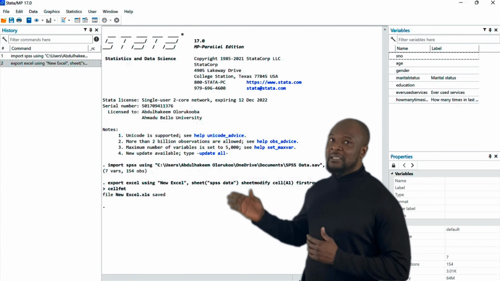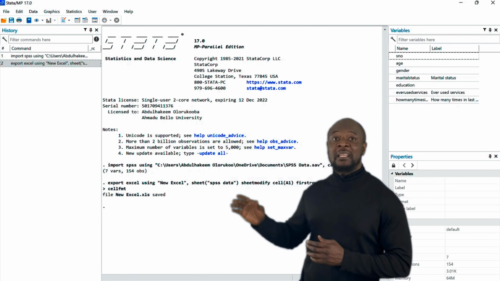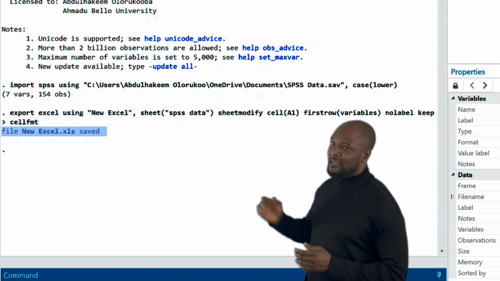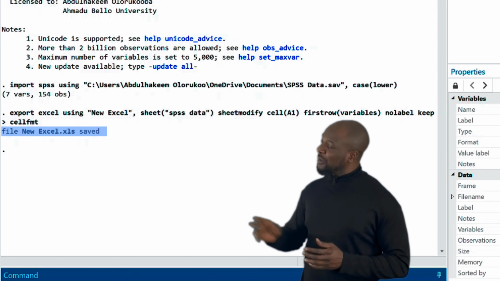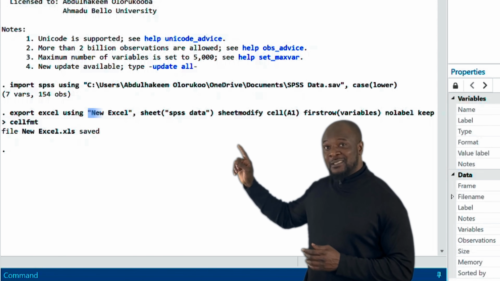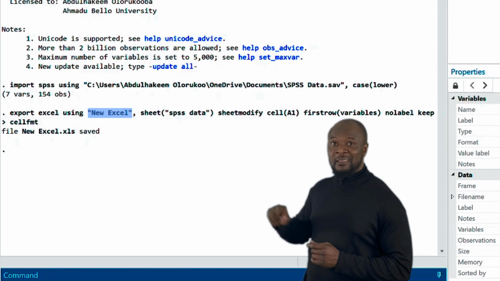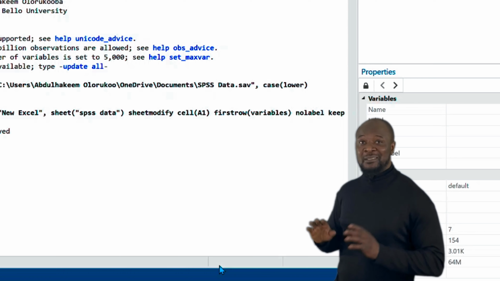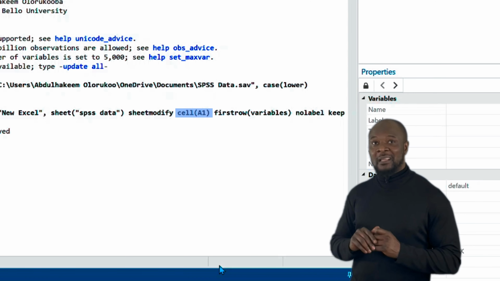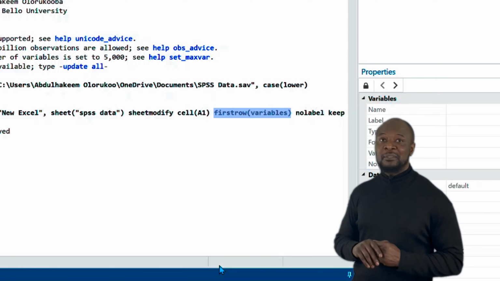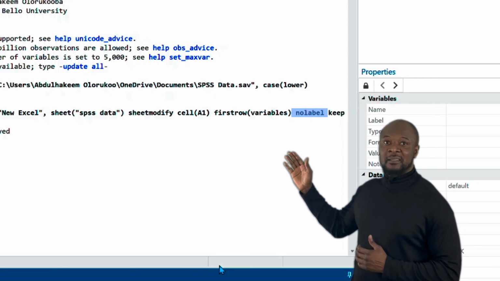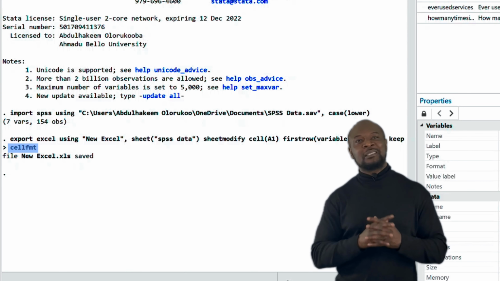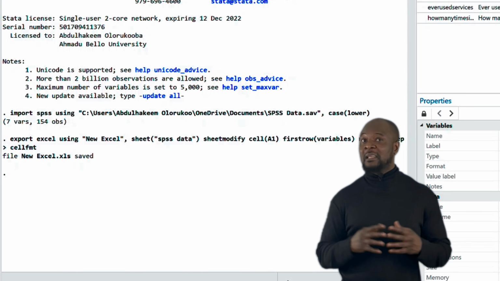Now we can quickly check out the results window where it tells us that our export was successfully saved and all our parameters were set. You can see? Awesome. Now we can see that the file name is new Excel, right? The sheet name is SPSS data. Awesome. The data is starting from A1, just like we wanted. And the first row is carrying our variables, and we're using values and no labels. And finally, we're even keeping the cell formatting. Super awesome exporting experience.